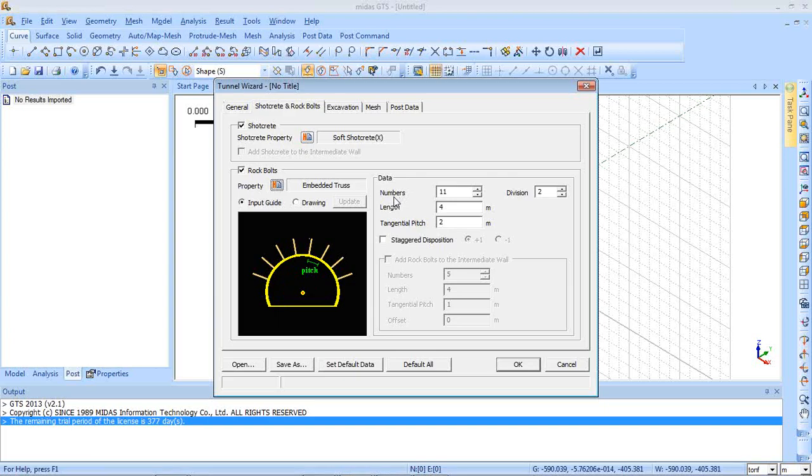Numbers is basically the number of rock bolts you are going to consider. Let the number be increased to 13. The length of the rock bolt, let it be 4 meter. Tangential pitch is basically the tangential distance between two rock bolts. Let it be 1.5 meter. The number of divisions, let it be 2. So starting with general, we have now defined the material properties for shotcrete and rock bolts and also defined their arrangement. We can also consider the staggered disposition of the rock bolts in tunnel wizard of MIDAS GTS.